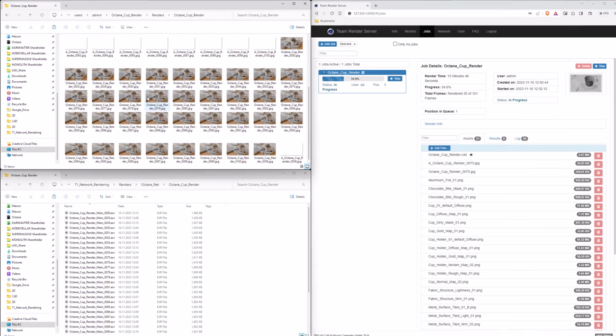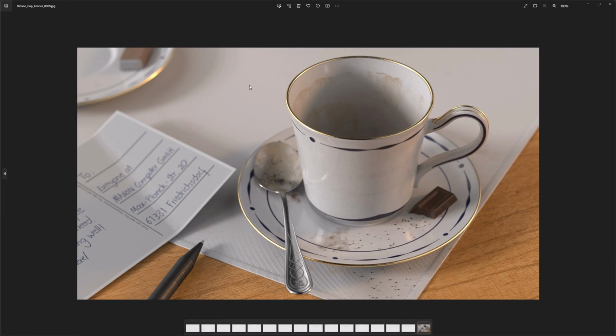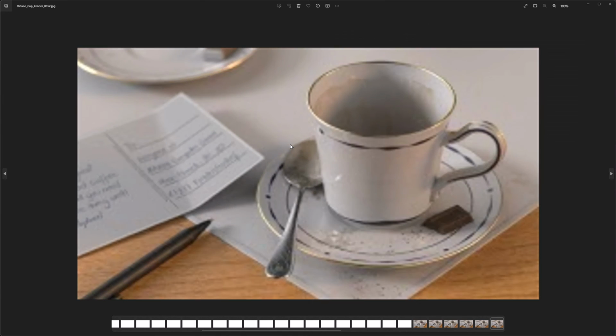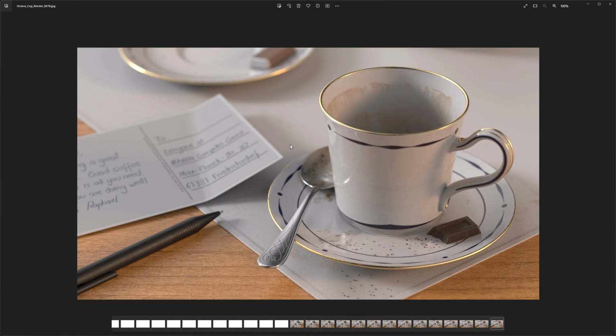We are interested in our beauty pass, so if we double click here, we can check whether our render is looking good for all the machines, and it seems like it is. So we are all golden.